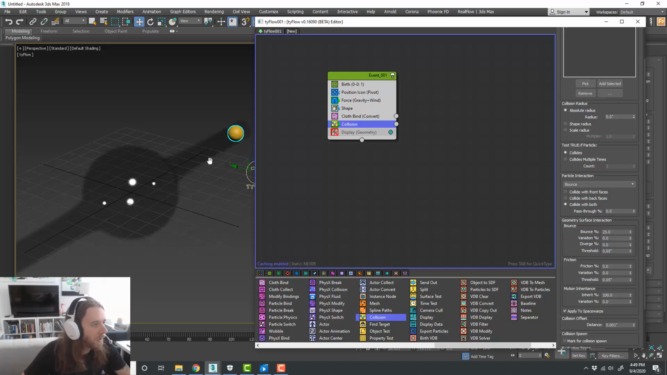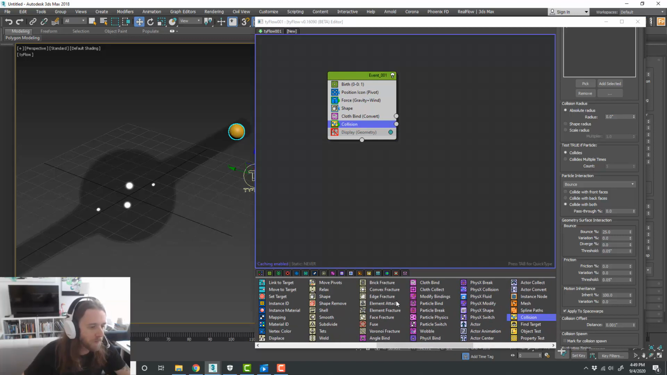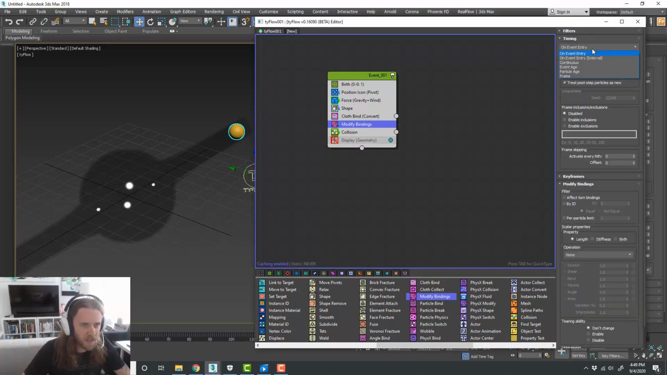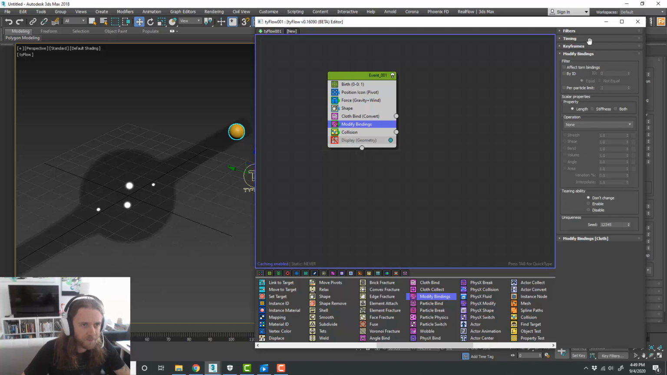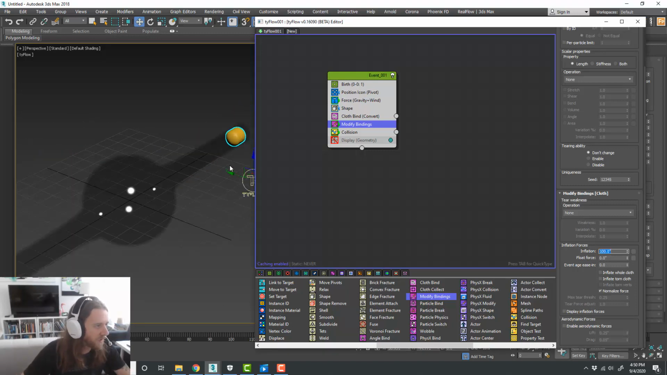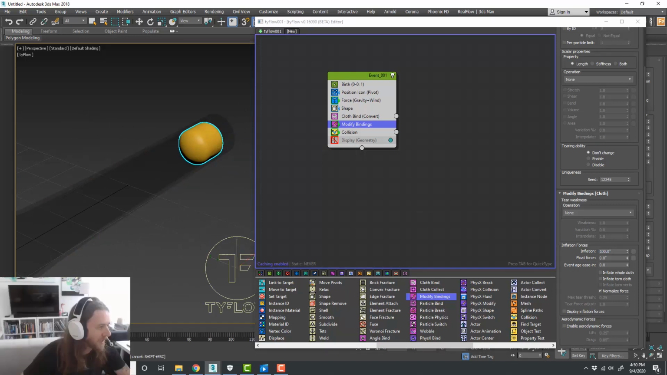So anyway, now that that's working and set up, before I start simming stuff out and checking it out, I'm going to toss some modify bindings in here and set the timing to be continuous. And under modify bindings, I'm going to inflate it a little bit. And let's do like 100 inches for now. I'll see how this starts to look. Obviously, it's already starting to do something.